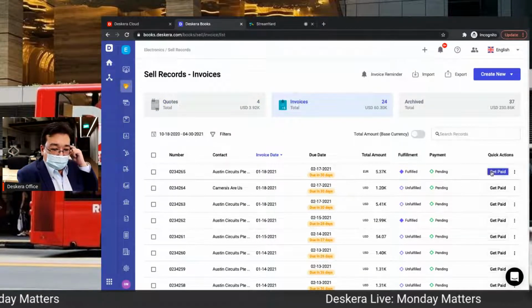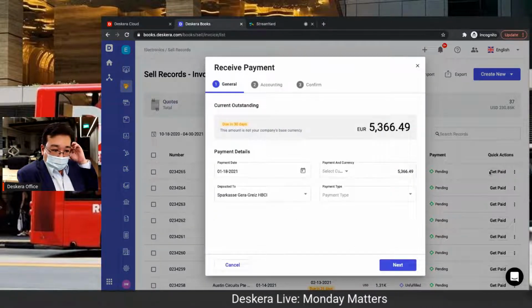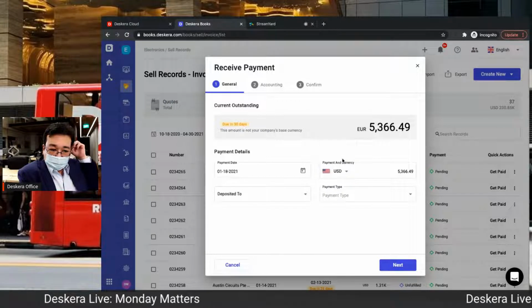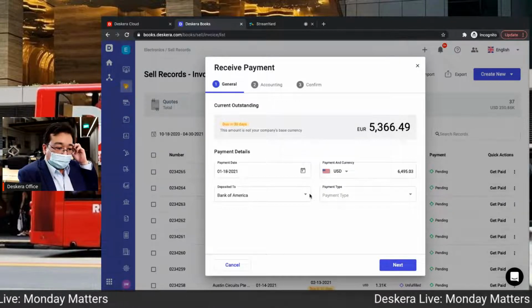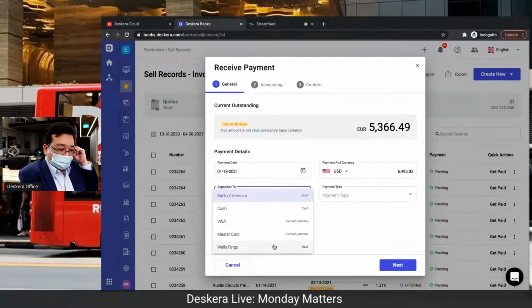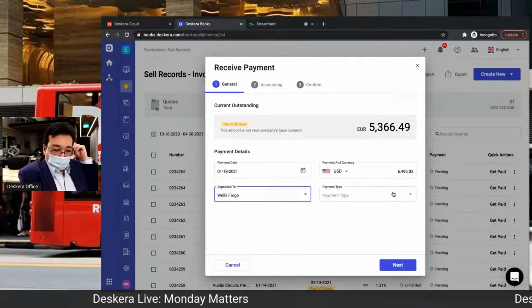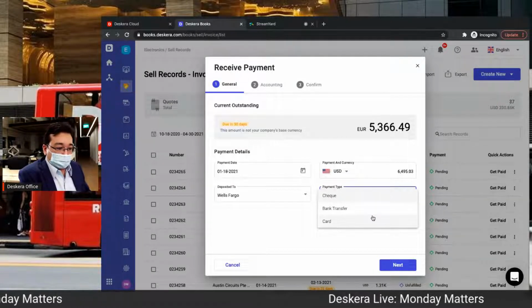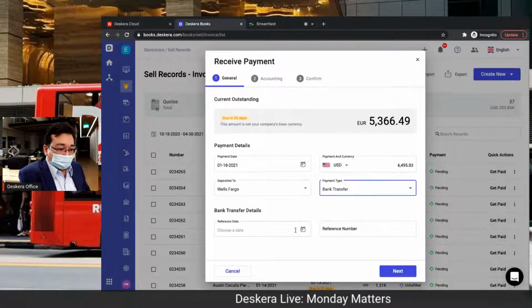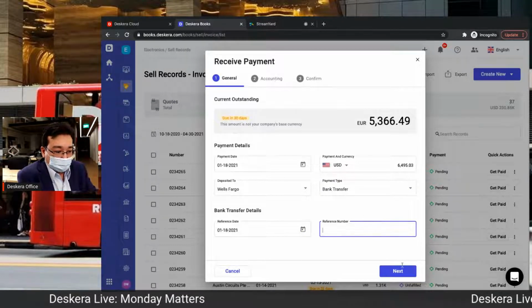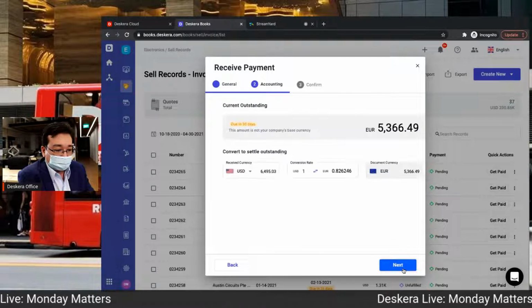After that, I can get paid. And this is in euro, but if I want to change this to USD, I can. And you'll notice the banks change because of this, because it determines on which bank. And also I have my Visa card and MasterCard. But this is receiving payment. So I'm going to receive the payment from my bank through a bank transfer. Put in the date I receive it, reference number, next.